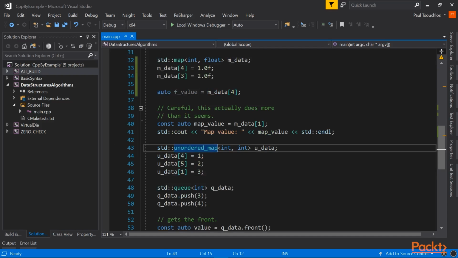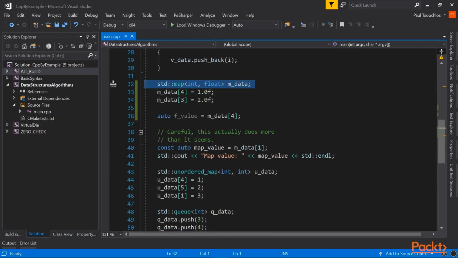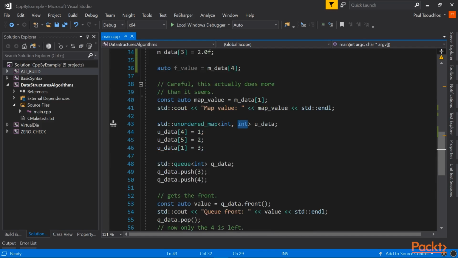In an unordered map, the values are not sorted at all. So whatever order you put them in the map, that's how they're going to stay. So in this case, 4 is going to be first, always, unless we change that. 5 is going to be second, and 1 is going to be third. But the same principles apply to this unordered map class as they do for the map class. And again, this is also a template class with template parameters for the type of the key and the value.